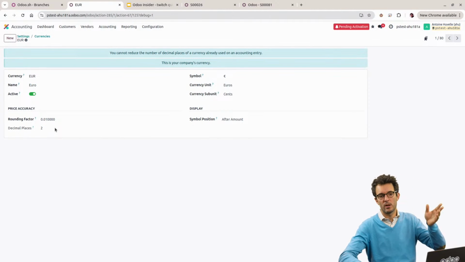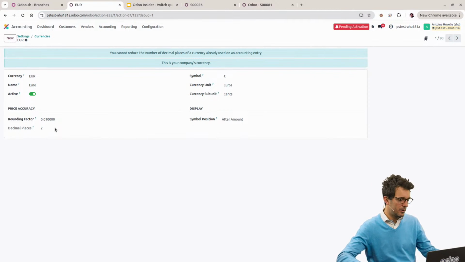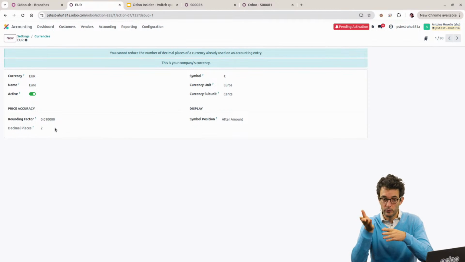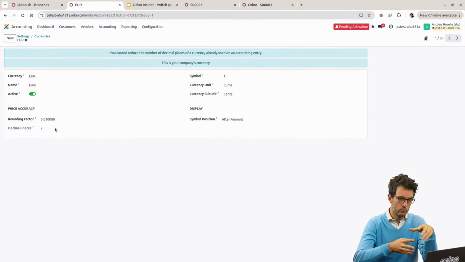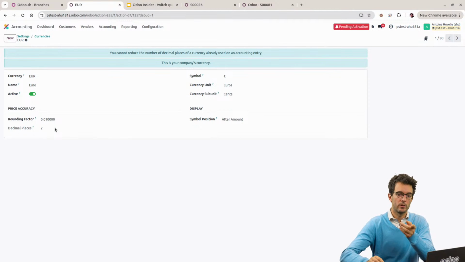But if you move and you have 3 or 4, then it's impossible to reduce, simply because you would already have accounting entries generated. If we were to accept moving from 3 to 2, we would need to find a way to round numbers in the accounting, which we could not do because it changes your accounting, and we cannot do that. It's not something that is allowed. So that's why you cannot do it.